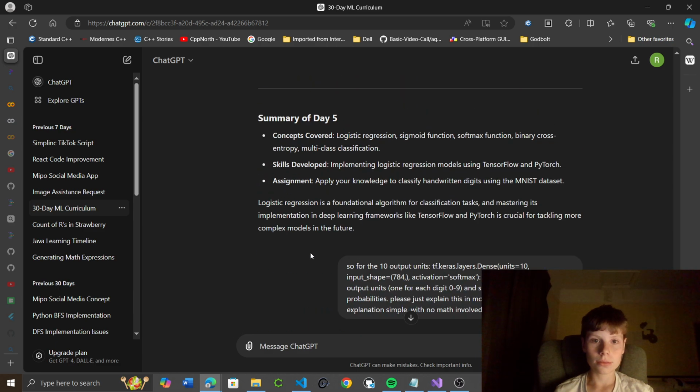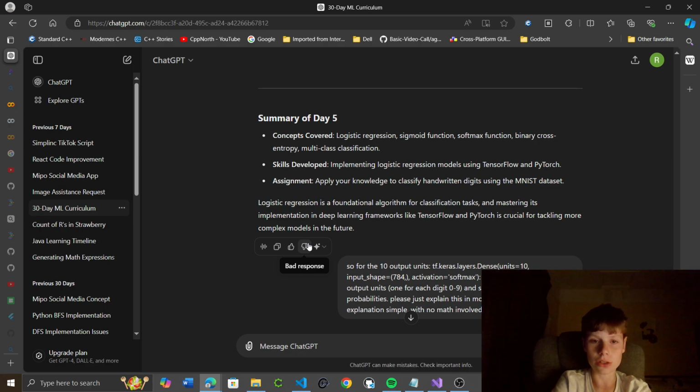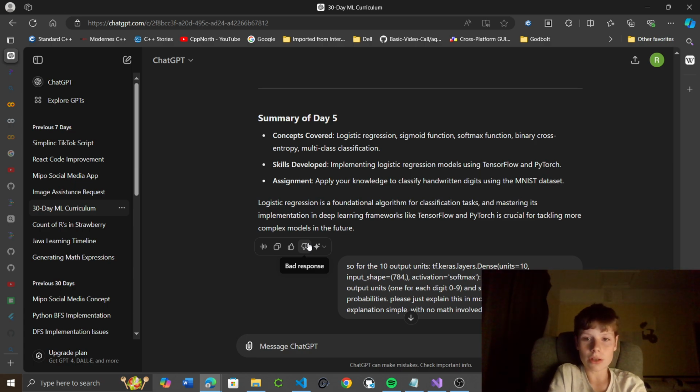Okay. So, summary of day 5. Concepts covered: logistic regression, sigmoid function, and softmax function, binary cross-entropy and multi-class classification. Skills developed: implementing logistic regression models using TensorFlow and PyTorch, applying knowledge to classify handwritten digits using the MNIST dataset. Logistic regression is a foundational algorithm for classification tasks, and mastering its implementation in deep learning frameworks like TensorFlow and PyTorch is crucial for tackling more complex models in the future.